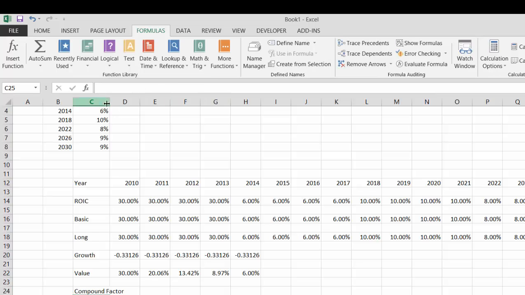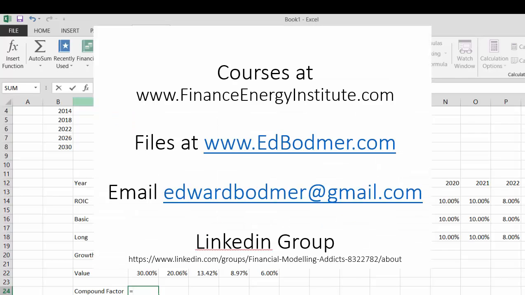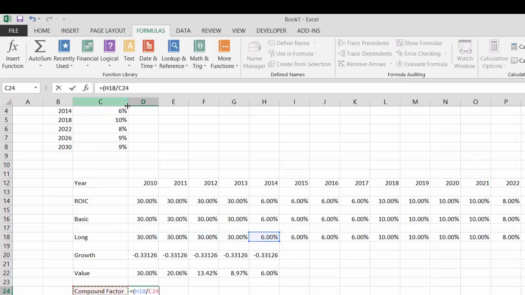Okay, if we did it with a compound factor, let's just do it again. We take the ending value divided by the current value, and you raise that to the power of 1/4, but you don't subtract 1, okay?